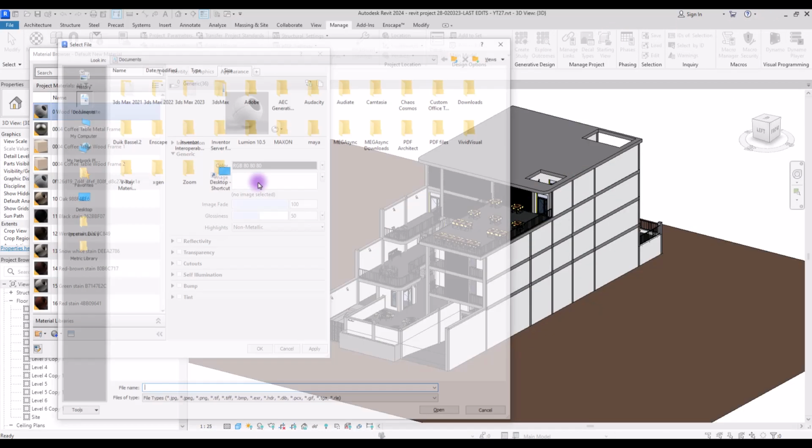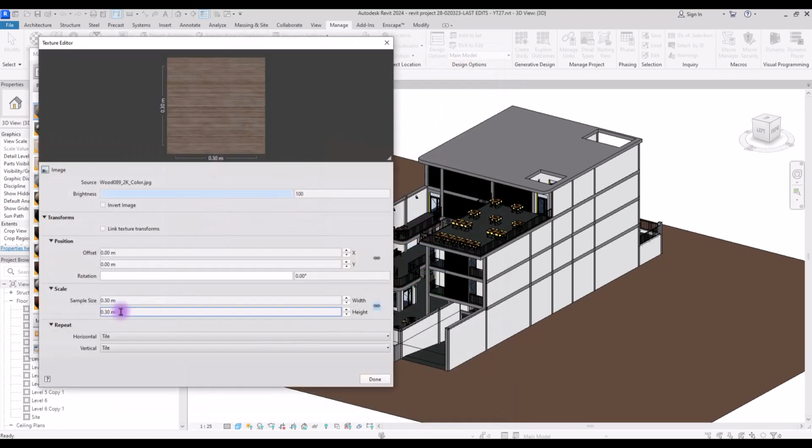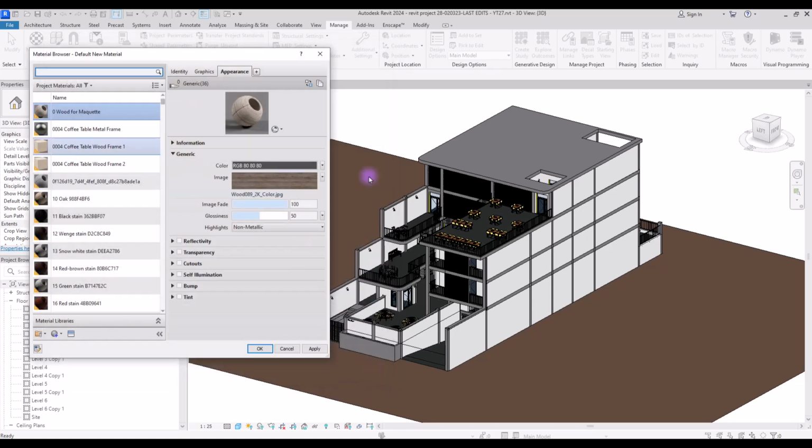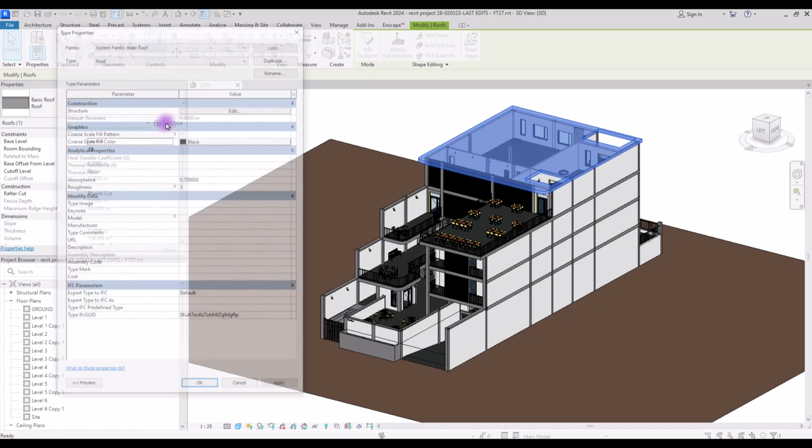Click on image section and select the color texture. Click again, and in here make it a bit bigger, maybe 1:1, and okay. For now, let's check it like this on the surface. Select roof and go to its edit type.